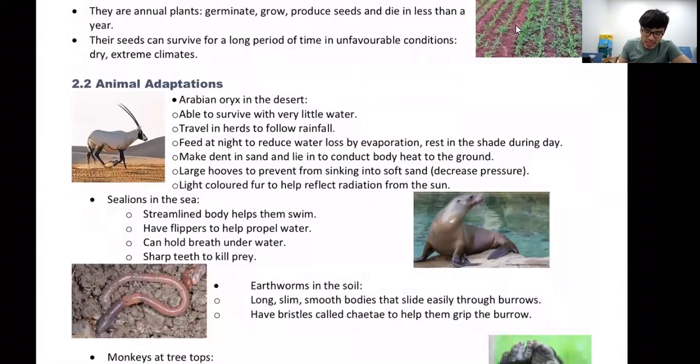Okay, so next let's look at the sea lion in the sea. So how does a sea lion survive in the sea? They have a streamlined body to help them swim. What is a streamlined body? Have you seen a bullet before? A bullet is sharp at the front, so that when the air moves through, it can just slide over. This is called streamline.